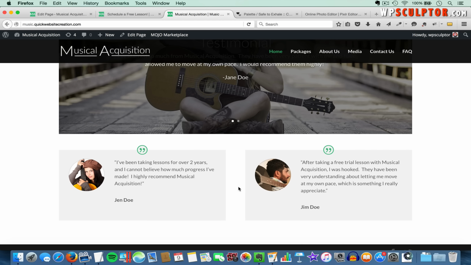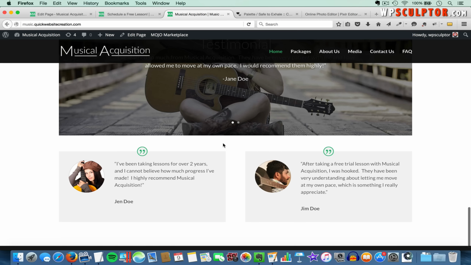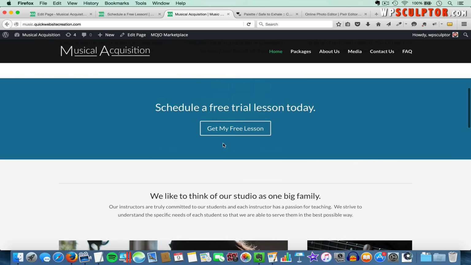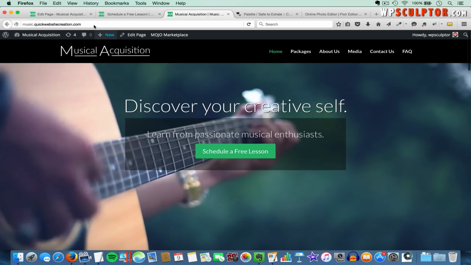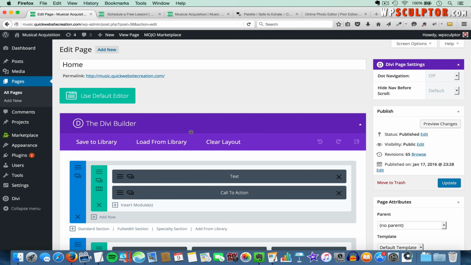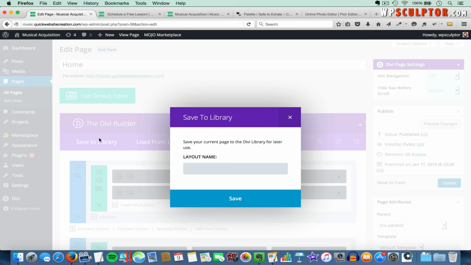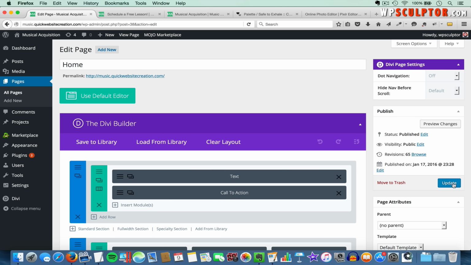All right, now the next thing I want to do is show you how you can save any of the layouts that you create and apply those layouts to other pages that you might want to have the same or a similar layout. So for example, for our home page that we just created, we've got all these different rows and columns and modules here. So we can save this layout by going back to the back end, and of course we're on the page editor for the home page, and then we just need to click on Save to Library right underneath the Divi Builder. And we'll give it a title. We'll call it Homepage Layout, and I'll click on Save. And then I'll click on Update to make sure that save takes effect.